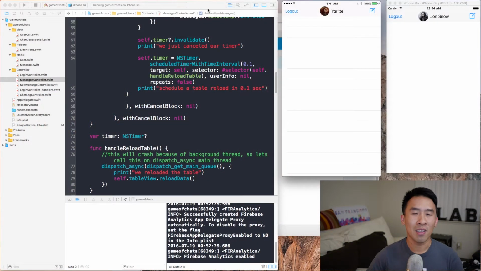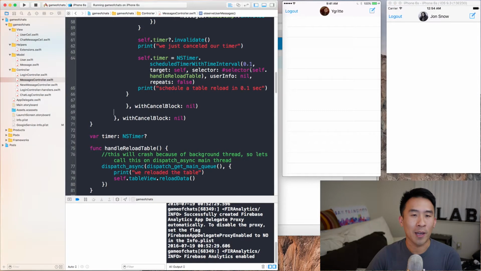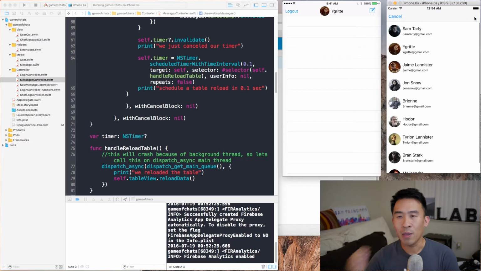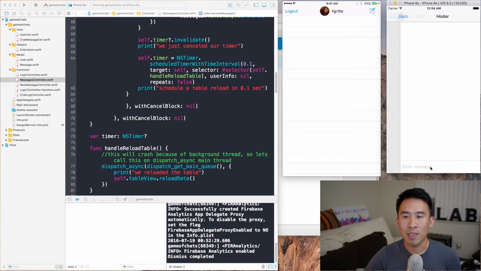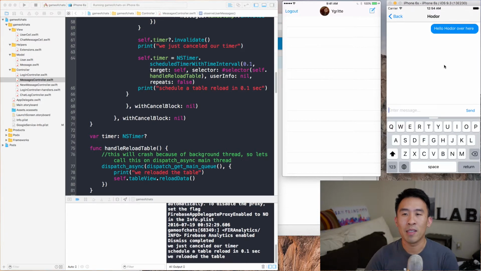So having said all that, let's go ahead and begin with the simulator and take a look at the application we have so far. I'm logged in as Jon Snow on the right, and in the middle I have my phone, so just ignore that for now. Anyways, the simulator, I can message anyone that I want. For example, messaging Hodor gives me this chat log. Hello, Hodor over here. Send. We get the message shown in the collection view above.